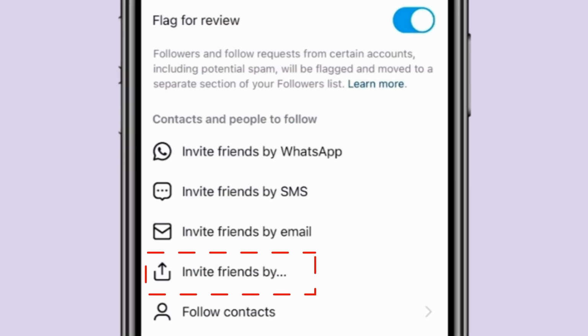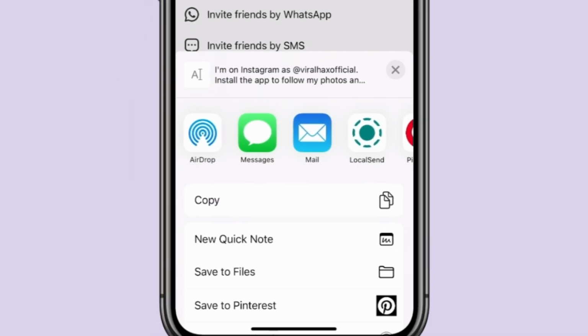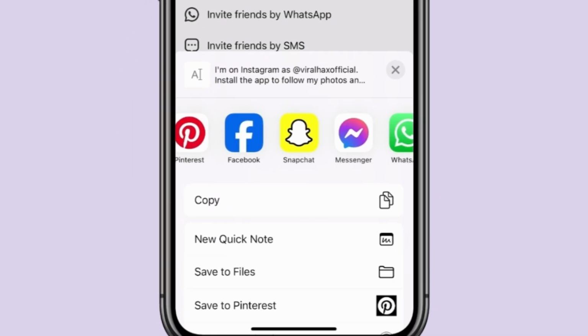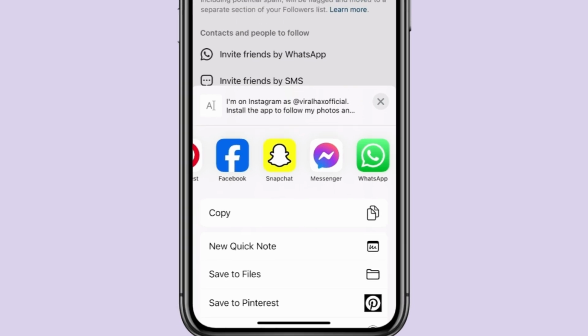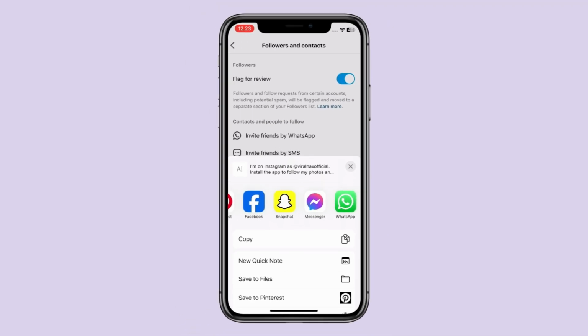You will also find this invite friends by option. If you click on this, then you can send Instagram invites by Facebook, Snapchat, messages and Messenger app. So this is how you can invite friends to follow you on Instagram.